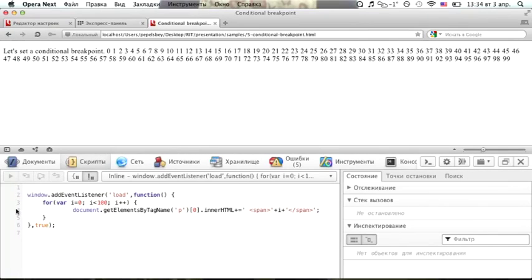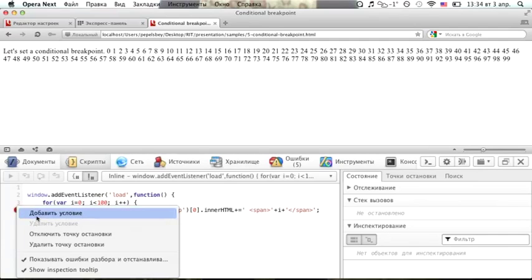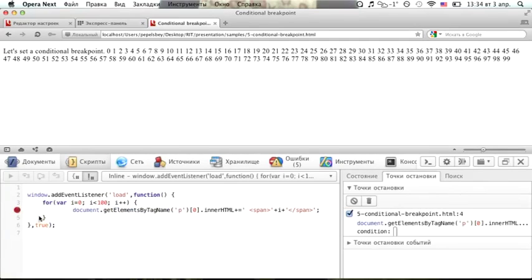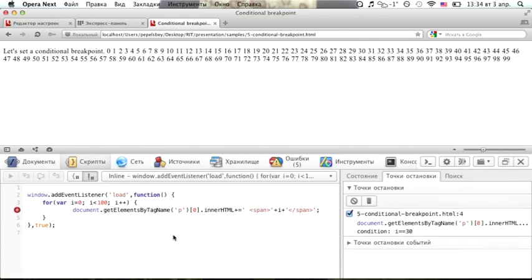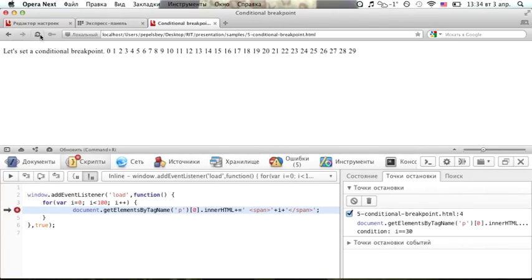What I can do is, rather than set a hard breakpoint, I can add a condition to it, and that basically says, break when this particular thing is true. So in this case, I'll say when i equals 30, it should actually break. If I rerun this page, we'll see that it went up to 29. Once it hits 30, I'm in the breakpoint, and it actually stops.